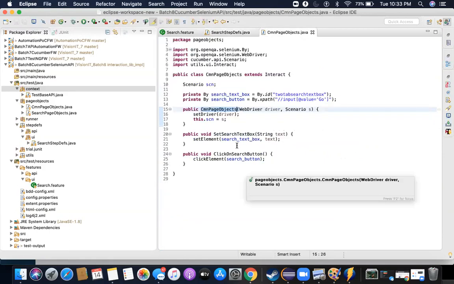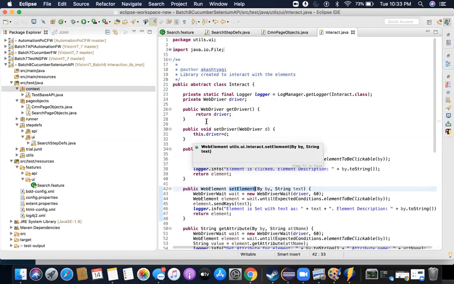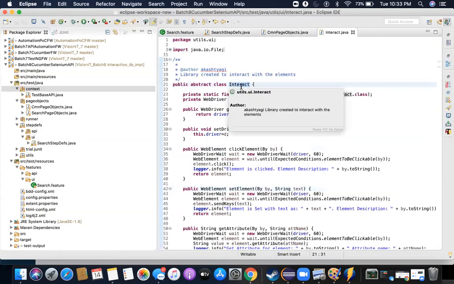Now if you see, it's very, very clean. It's the same class I was talking about previously, and it was looking very messy. Of course, there was some commented code there, but I have removed many things from here. I have removed the driver from here. I have also called the methods set element and click element directly, and I'm not writing any boilerplate code like synchronization. Why? Because if I go inside this set element, it takes me to a class called interact class.